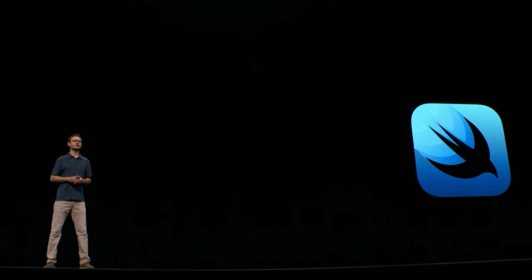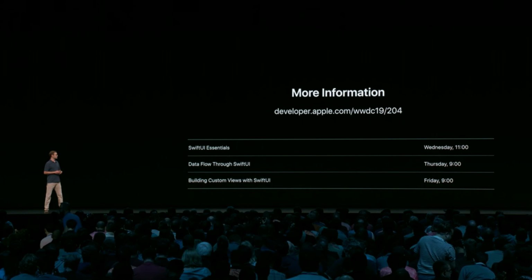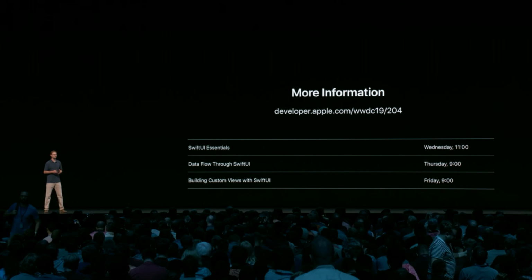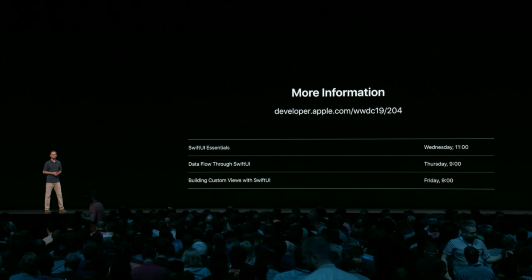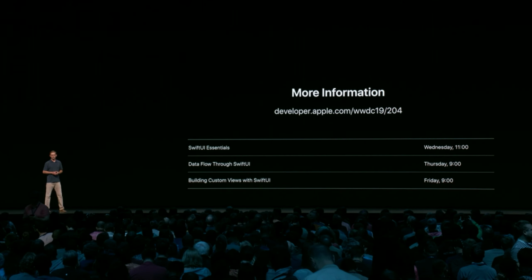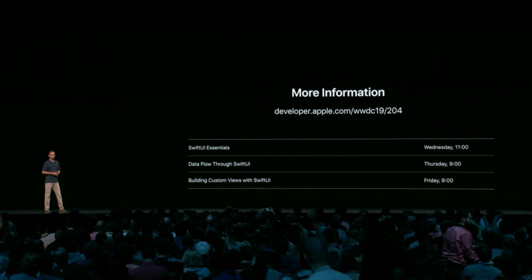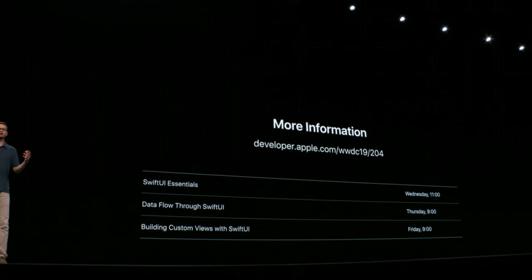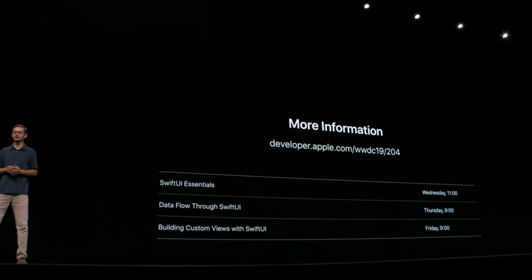Come find us in the labs. We'll be there this afternoon and throughout the week. And we called out a couple of sessions, Data Flow Through UI and Building Custom Views. Your next stop in learning SwiftUI should be the SwiftUI Essentials talk, where we're going to go into every piece of syntax and all the pieces that you can compose together to make views what they are.